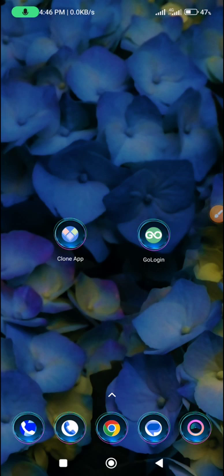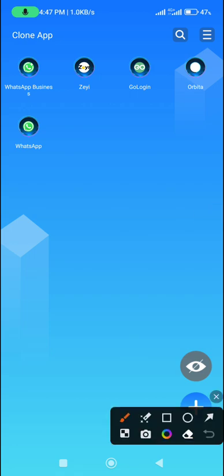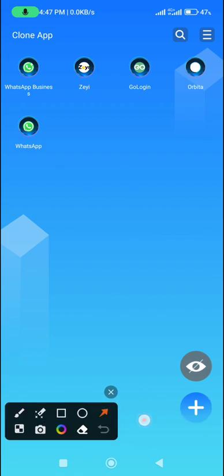So number one thing you need is to get your clone app, then also download the GoLogin app. All you need to do is to open the clone app and wait for it to load. Now when the clone app loads, all you need to do here is to click on the addition button down here.